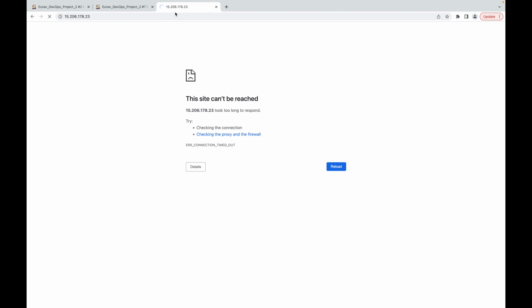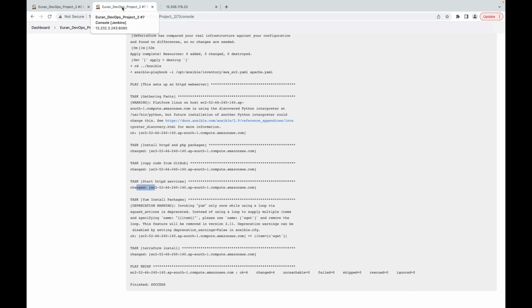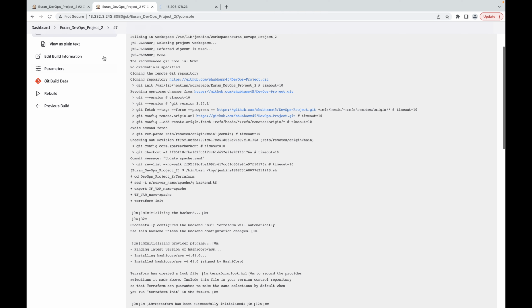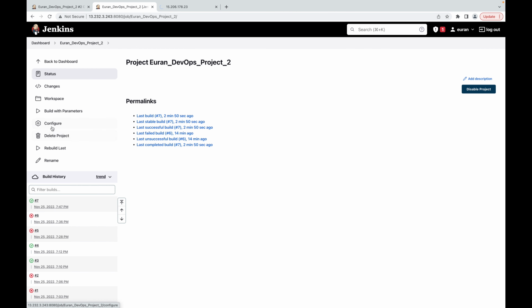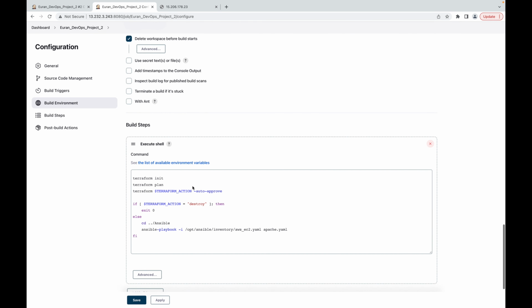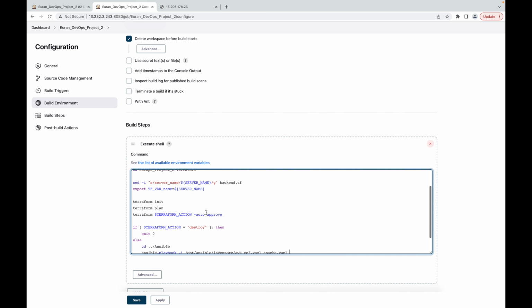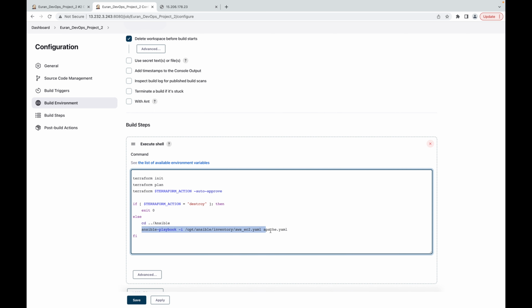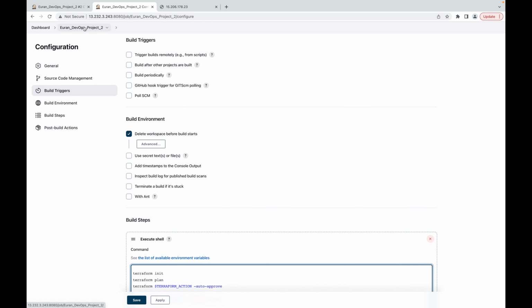I think my data, like the index file, is not working. So what we will do, we will first destroy this machine. I will also explain the if and else part. If the action is destroy, it will gracefully exit and it will not run the Ansible part, because we are destroying it, so no need to run this playbook. That's why I am using the if and else condition here.